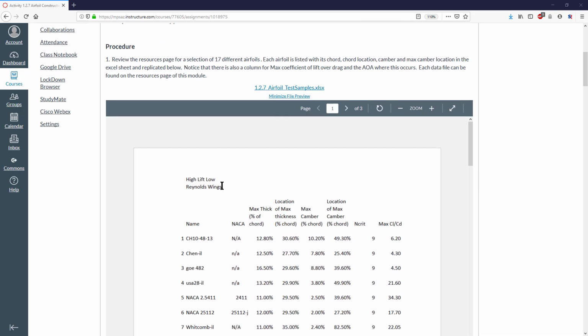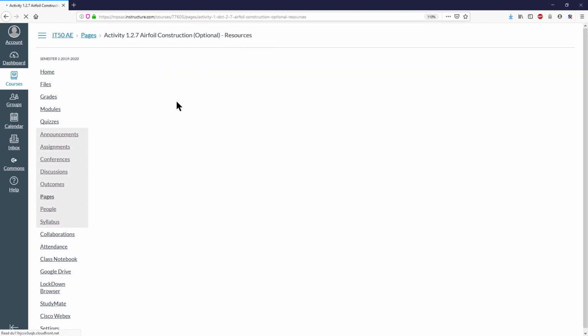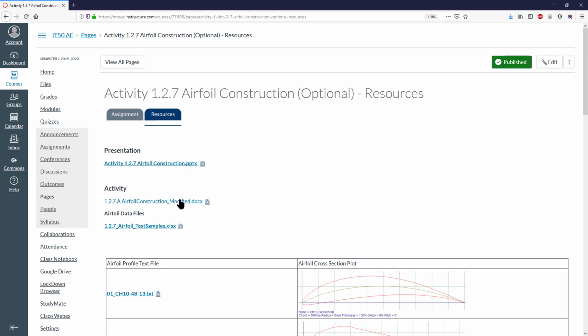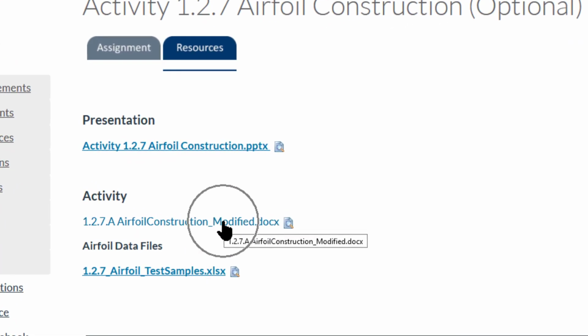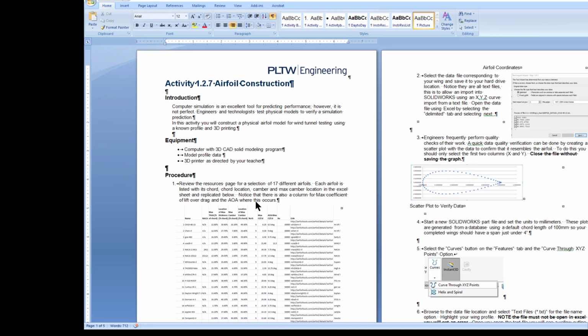These exact same instructions are probably better used and more friendly for you if you go ahead and click and download the activity itself and open it up as a Word file. So I'll give you a moment to go ahead and do that. You're also going to want to download and open the airfoil test samples Excel file. So by the magic of the internet, I've opened mine instantaneously, and you'll see that Activity 1.2.7 Airfoil Construction is open.